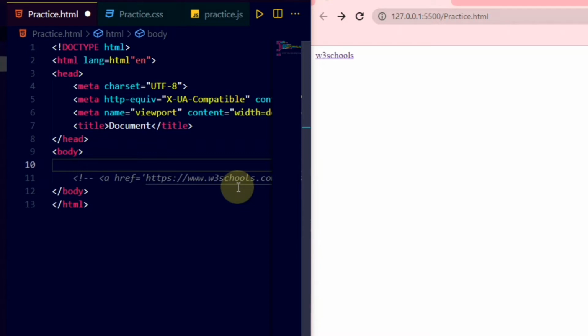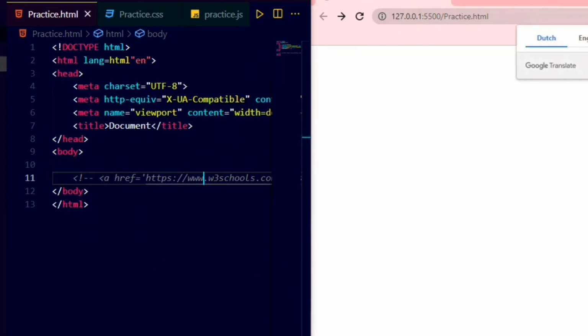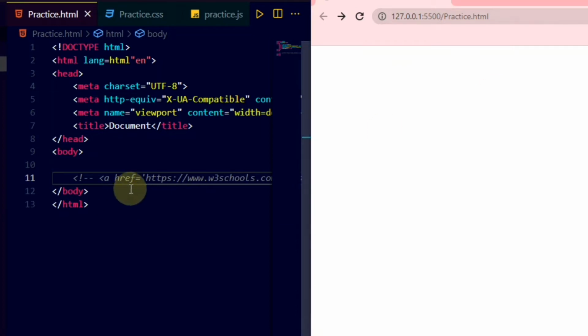If you don't know what a comment is, let me tell you. It means this will not be run in the code. If I save it right now, this won't appear in the web page. It's not appearing because I have commented it out, meaning it will appear only in the code, but not for working purposes. Let me again write something here like anchor tag.